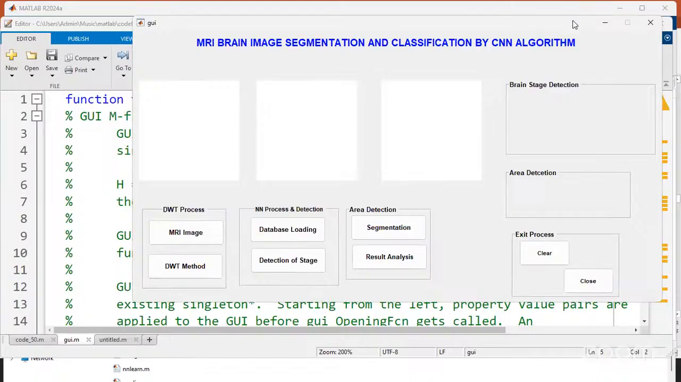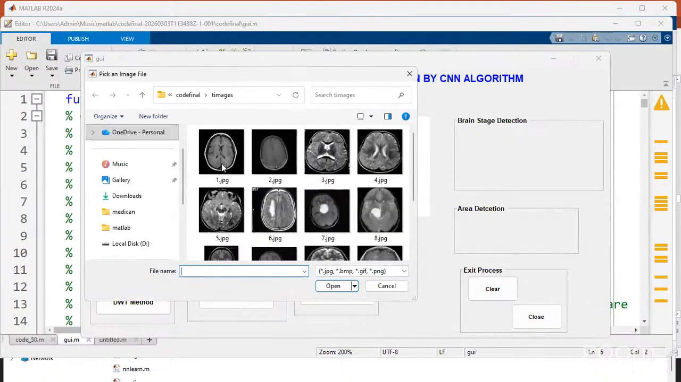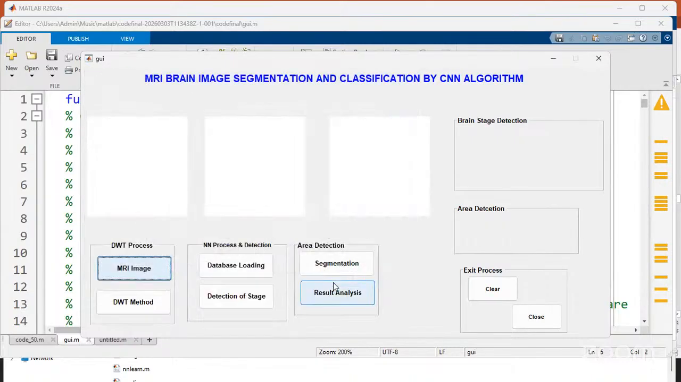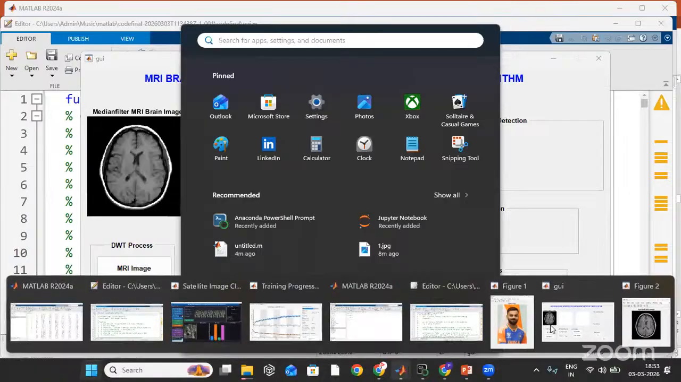Some people know about Python and all things: for Python we use HTML, CSS and JavaScript for the interface. Same like this, for MATLAB we use an interface called the GUI, graphical user interface. In the interface, I click the MRI image button. I select one image and click the open option. These are brain images. After applying pre-processing to the original images, they will display here.